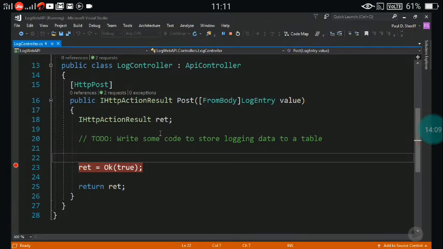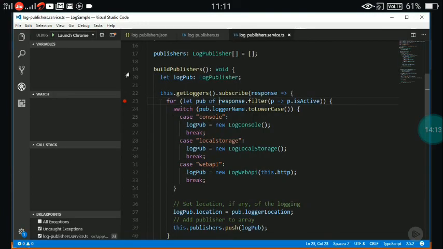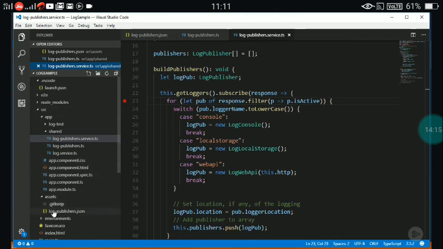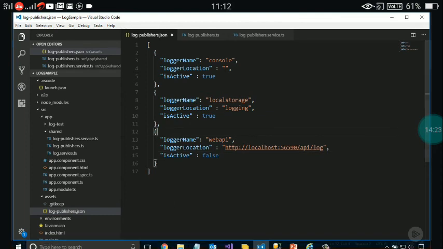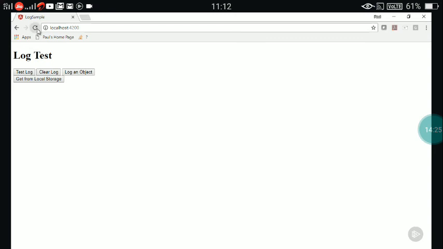Let's go ahead and stop this. We're going to leave the breakpoint here, but now let's go back over to Visual Studio Code. Let's open up our log publisher, and let's set the web API isActive property to false. We should be able to come back over and just rerun this, go into localhost 4200, of course, and let's test the log. And as you can see, it did not stop at the web API, so that means that our isActive flag is working.